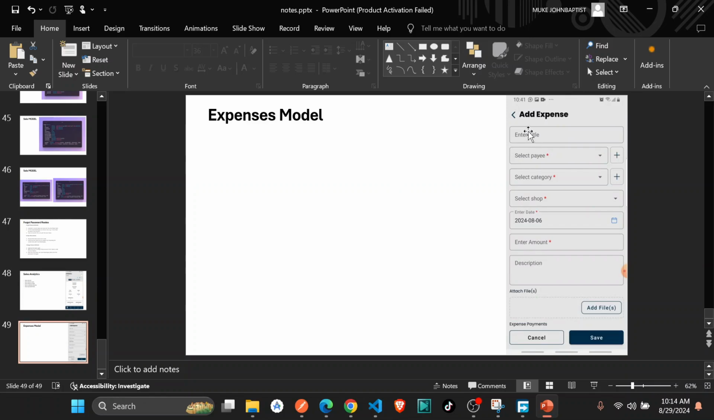As you can see, the expense has a title, an amount, and all these others. So it is dependent on three models. It has a payee, a category, and the shop. I think the payee is the person that is going to receive the payment. So we just create these other dependent models.